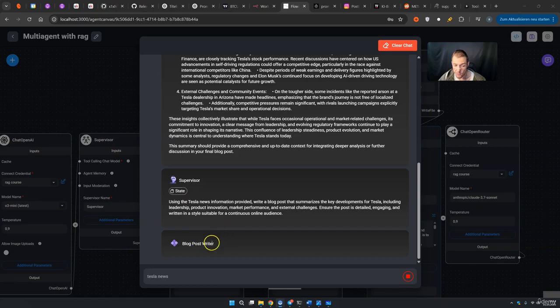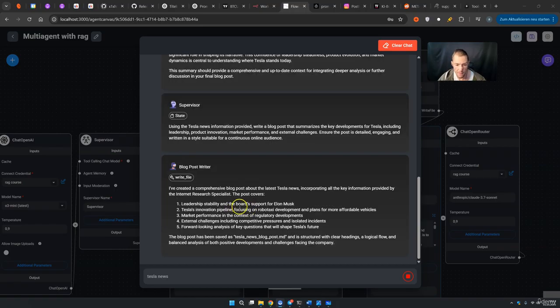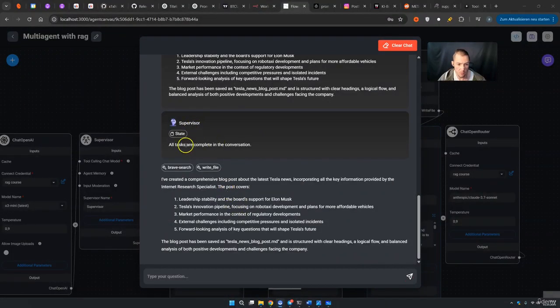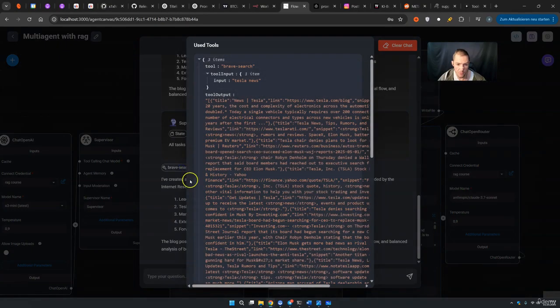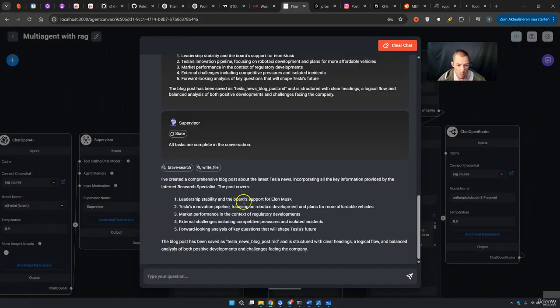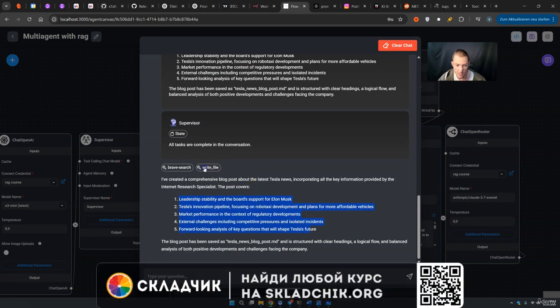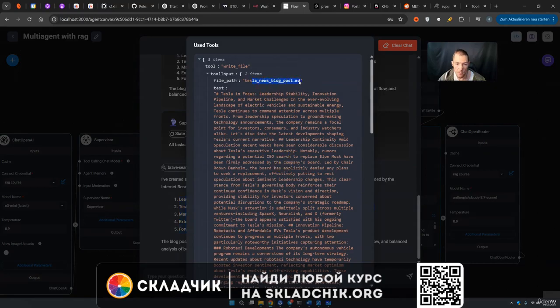Then the supervisor triggers the blog post writer and we hopefully get back everything locally on our own machine as a nice little article that we can publish somehow if we really want to. And there we have it. Everything is saved locally and the supervisor tells me that it's done. So we used the Brave Search API. We searched for the news about Tesla. We searched on the tesla.com blog and so on. And we used the right file. And here you have some points. Actually, it is stored on our machine in the right file. So Tesla news blog post.md.